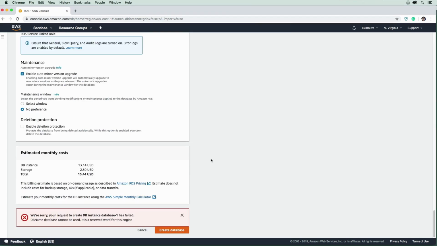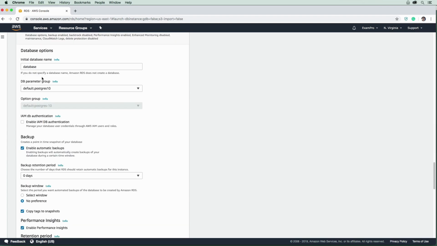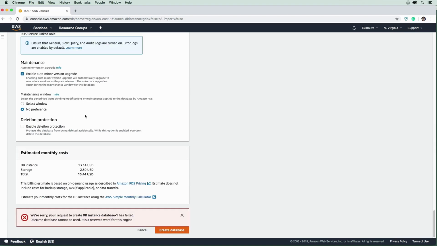So I failed creating my database because it turns out database is a reserved word for this engine, and that's totally fine. So we're gonna have to scroll up here and change the database name. I'm just gonna change it to Babylon 5, and we're gonna go ahead and create that. And this time we're gonna get our database.